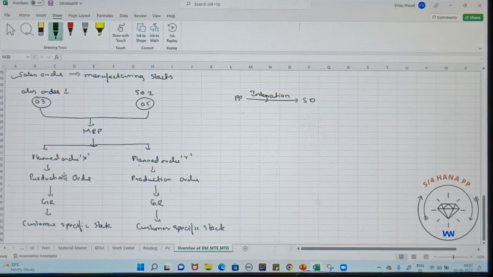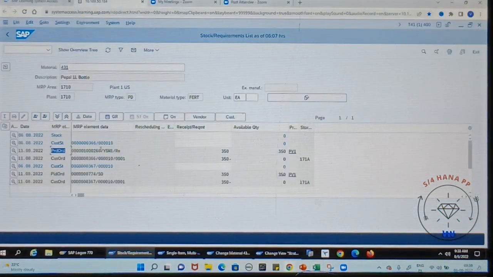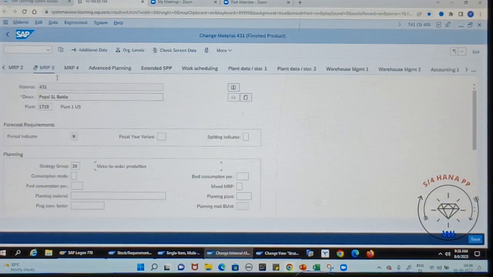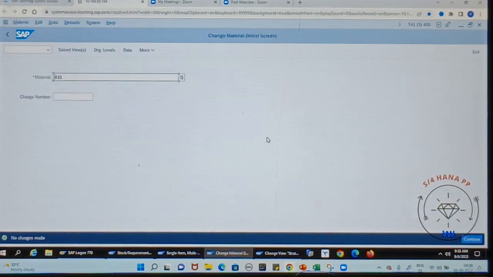Our final product is ready. We need to send it, that means we need to receive it into our storage location. That means we have to do the GR. So I'll do the GR for this production order now. To do the GR, we need to take this production order, and now I'm going to the transaction code MIGO to do the goods receipt.